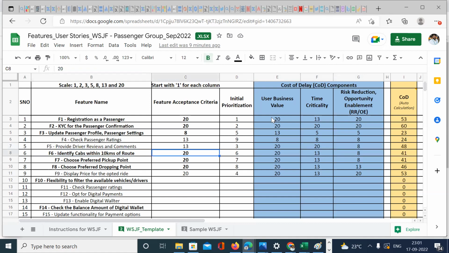Identifying cabs within a 10 kilometer route, we felt it is a very important feature to be implemented, because that is one of the main points which passengers will look for while taking a cab. So it's a high user business value. Time criticality is 13. And risk reduction, we have mentioned it doesn't cause much risk to the system if not implemented, so we have given a lesser value.